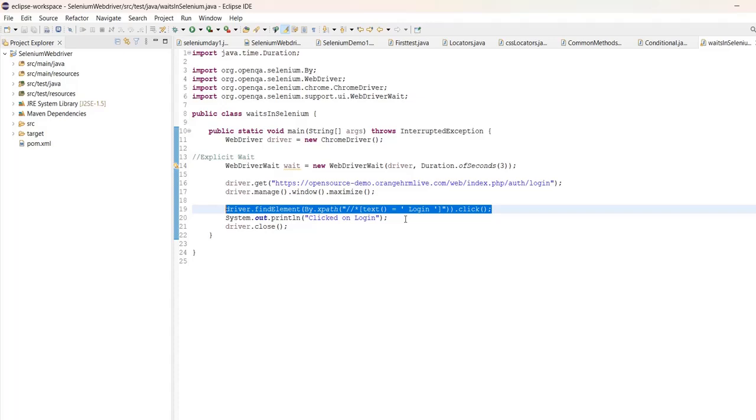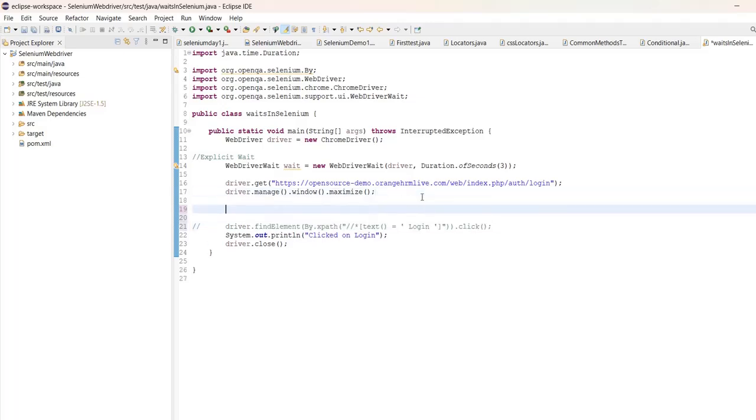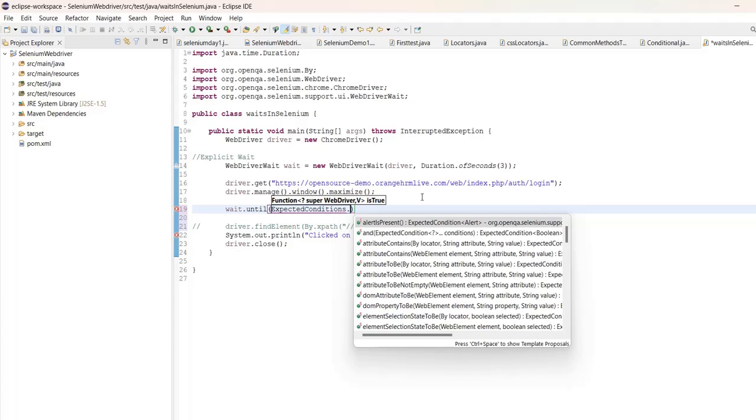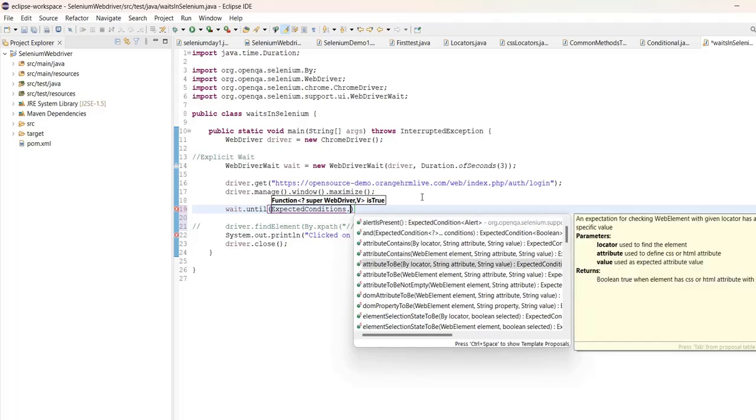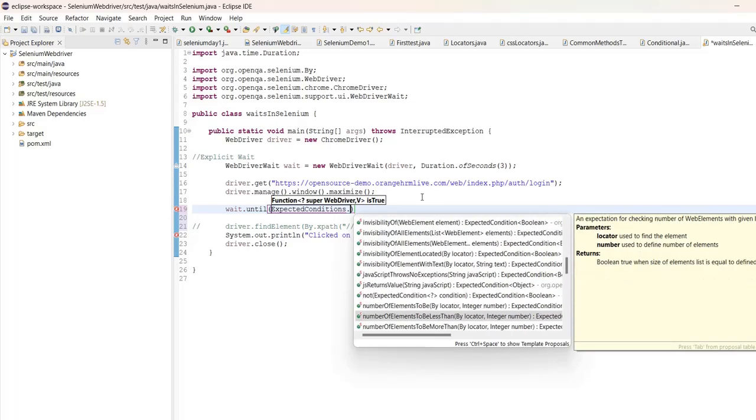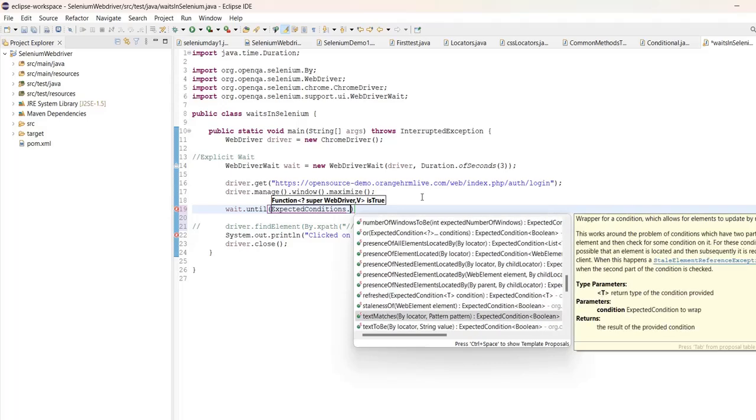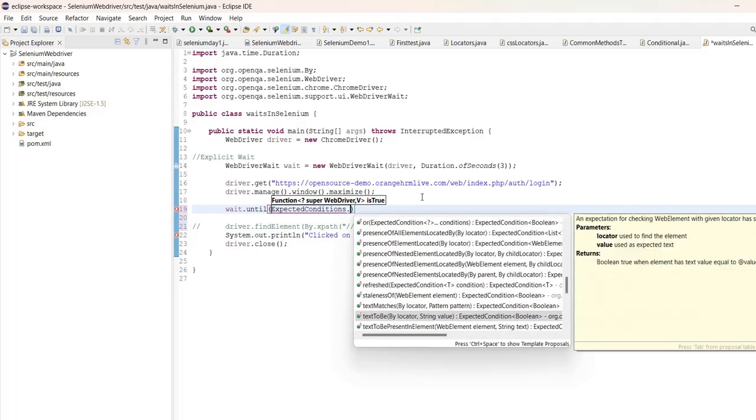For that, we have to apply one condition. Let's see how we will perform that. We will call wait dot, and we have something called until. Wait until a specific expected condition is met. In ExpectedConditions, there are a lot of methods that you can use, like alertIsPresent, attributeToBe, and so many. Based on your need, you have to apply the method.